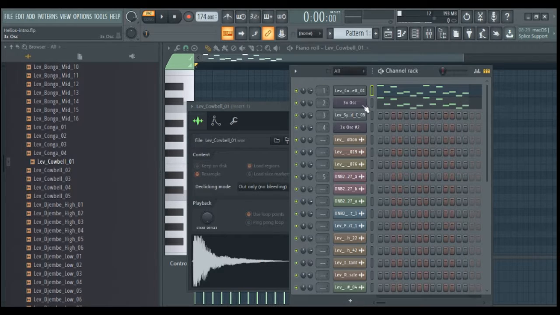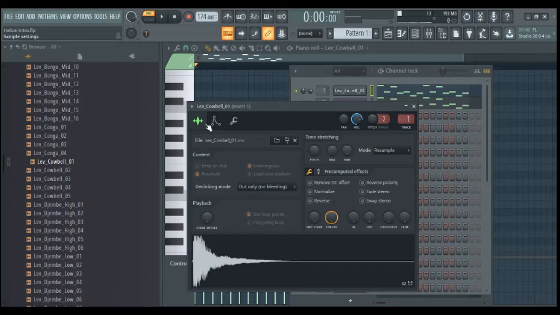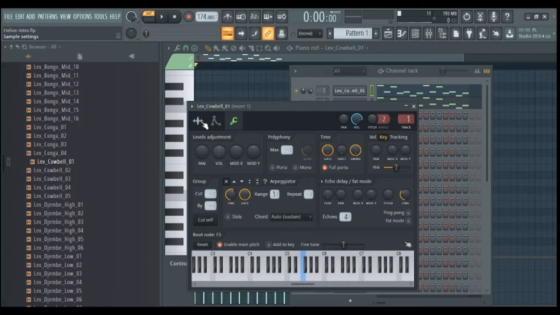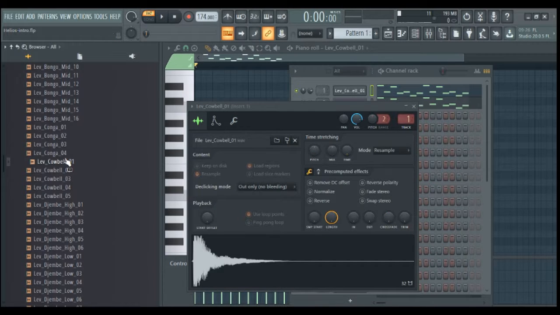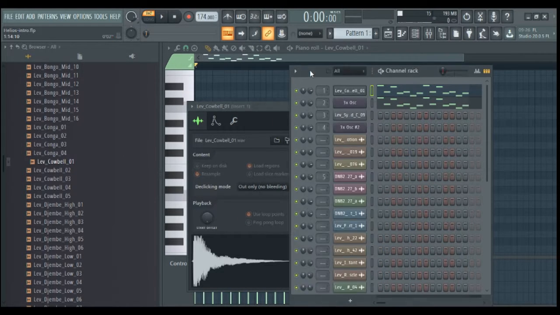Right, and then there's that bell on top of it. So the cowbell, I had to pitch it around a little to get it to work right. I think I've got the root note as F because that's what it's in. Well, that's an F. So the cowbell sounds like this.